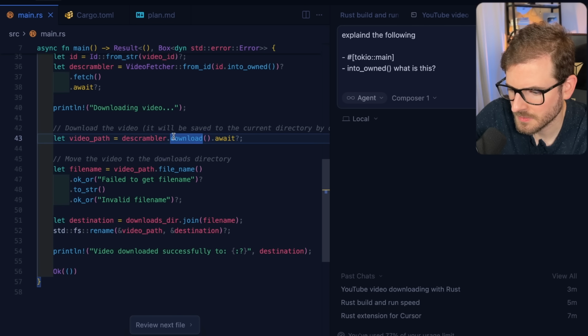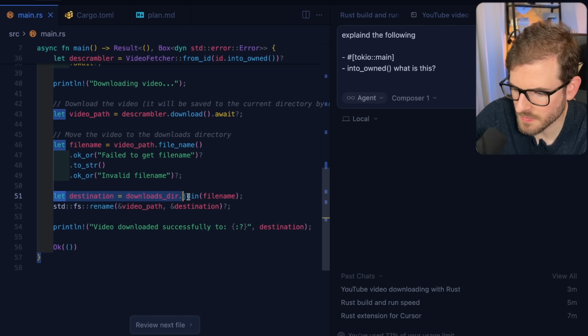So I guess we don't have any way to specify where it should download the file. Maybe it does, I don't know. But I guess we move it here. So we rename the file from one path to the other.